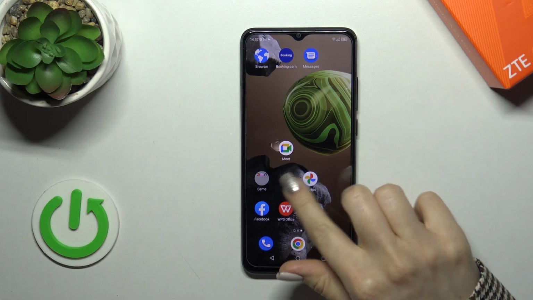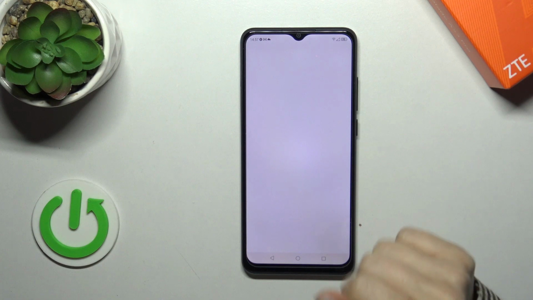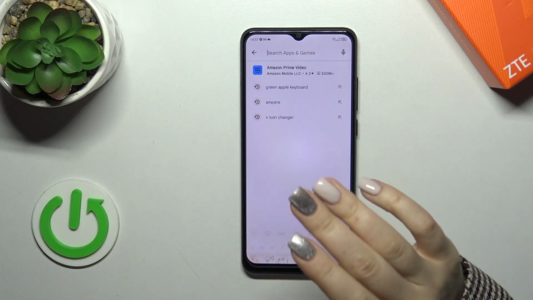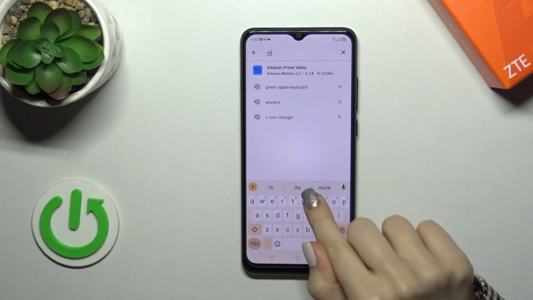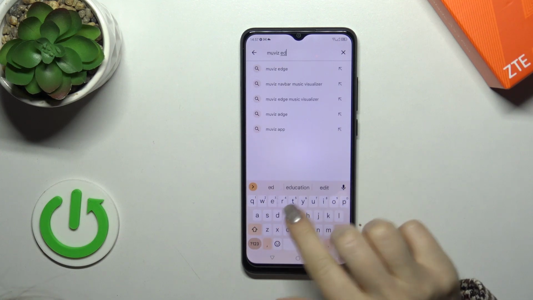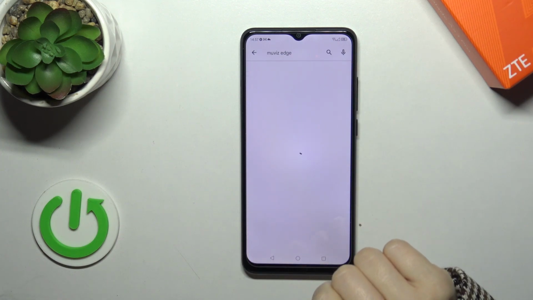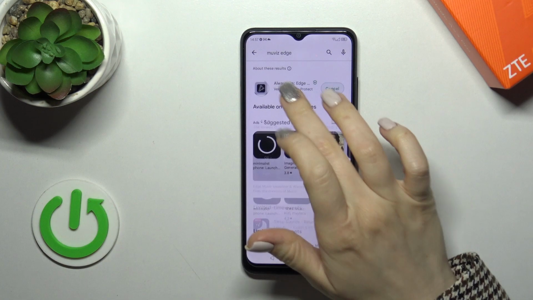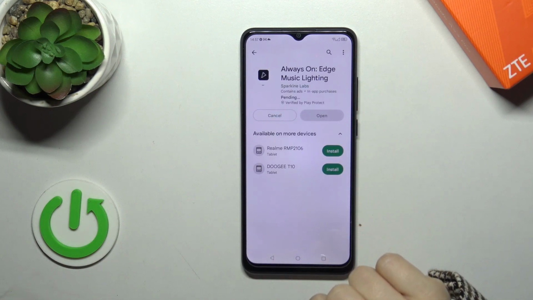So first, open the Play Store application because we should get the Muviz Edge application from the Play Store. That's why in the search bar, enter the Muviz Edge app, and after that just tap to install and wait a couple of seconds.